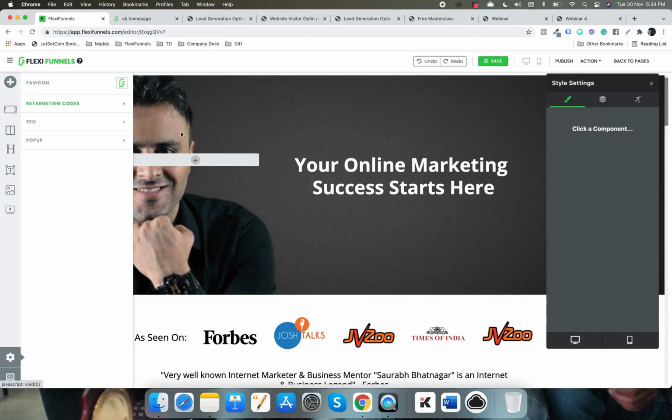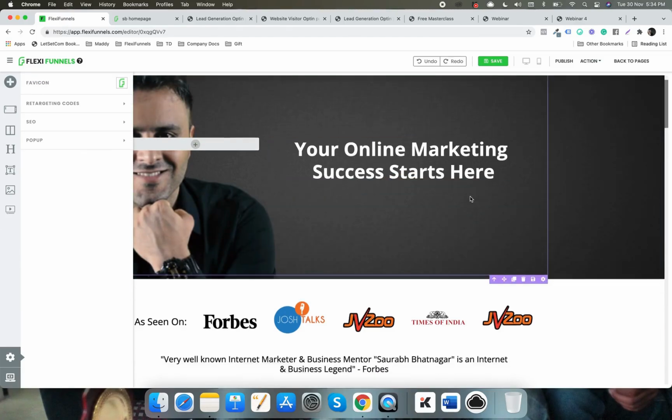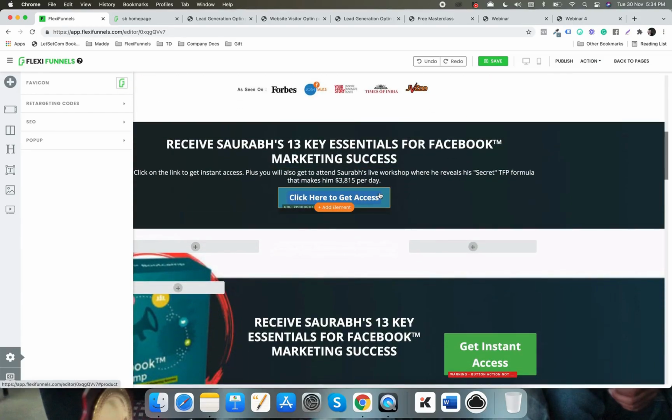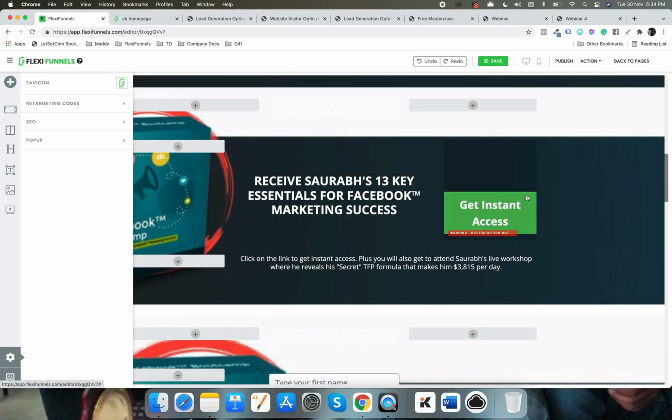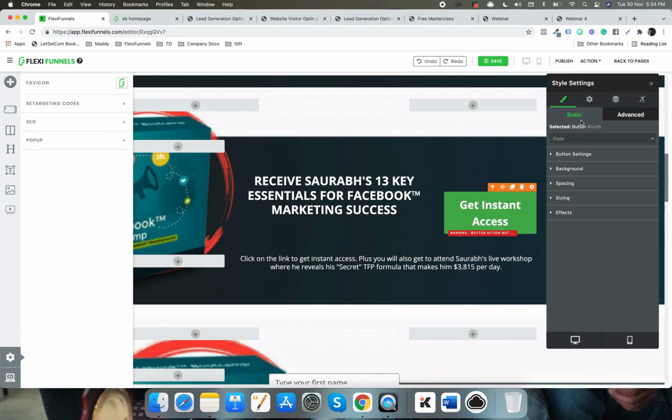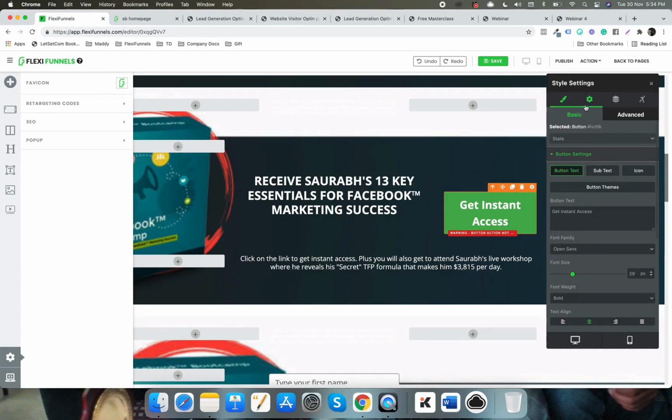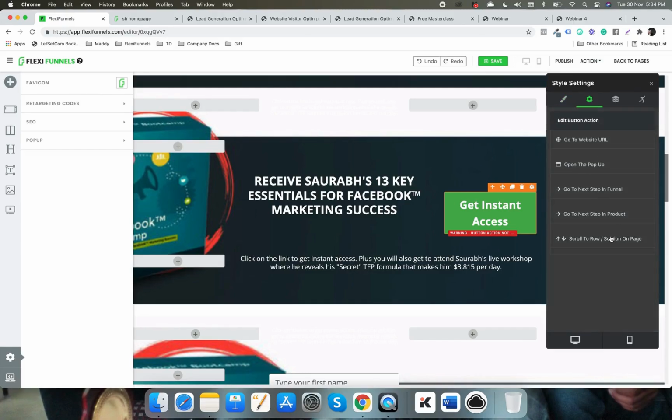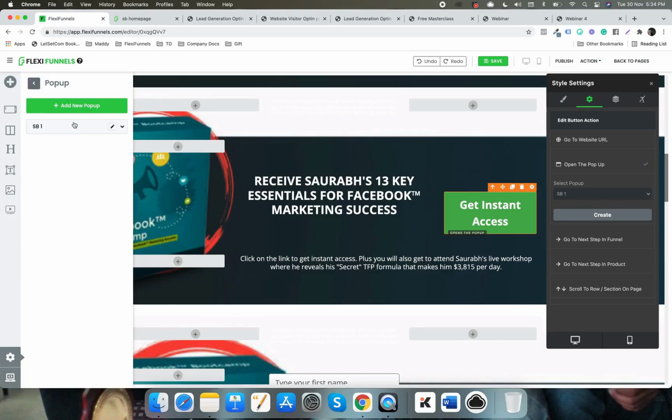And now what I want is, I want this pop-up to only open when somebody is clicking on my button. So for example, let's click on this button, okay? And in the button settings, in the action settings, let's suppose I want to open the pop-up, right? So I have one pop-up over here, right? But I can add more pop-ups on the page, by the way. I can add a new pop-up. I can add more pop-ups. So now, on the click of this button, the pop-up is gonna appear, right?